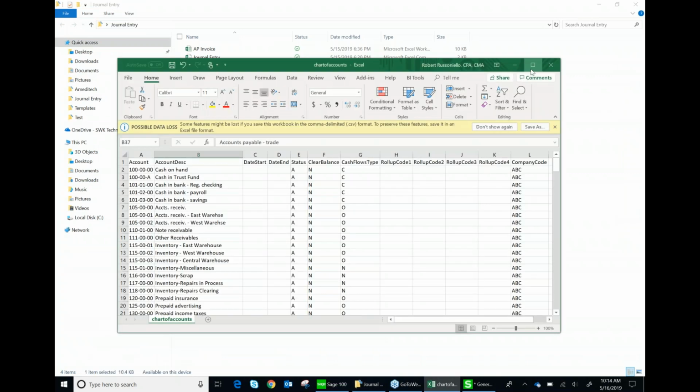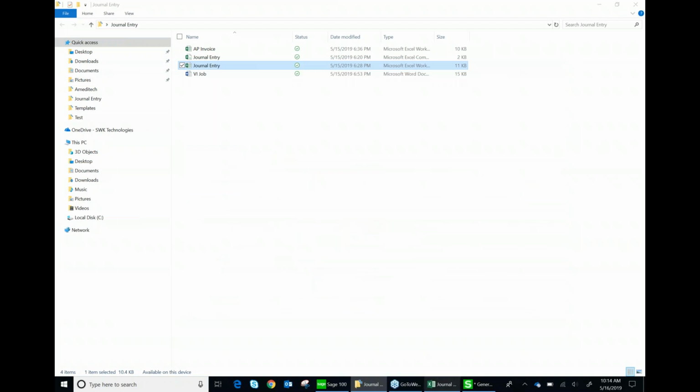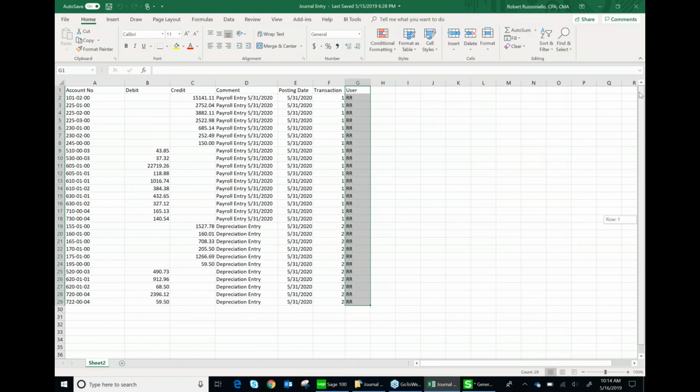So what I've done is now I have an Excel spreadsheet where I would normally create my journal entries to use, and this is what it would look like. In Excel, we've got our account number, we got our debits, credits, comment, posting date, transaction number, which I'll explain now why we're going to have that in here, and maybe I'm adding a user code to my Excel format.